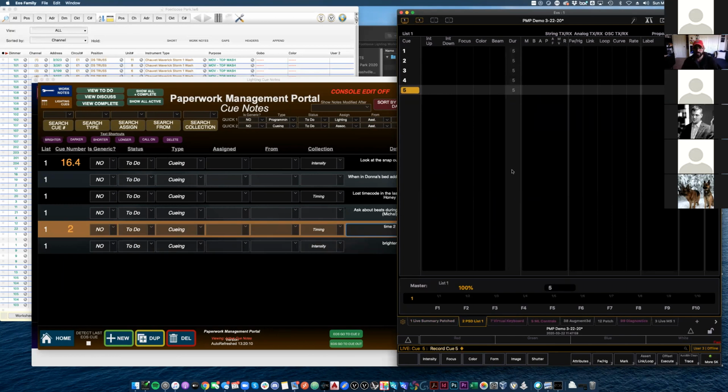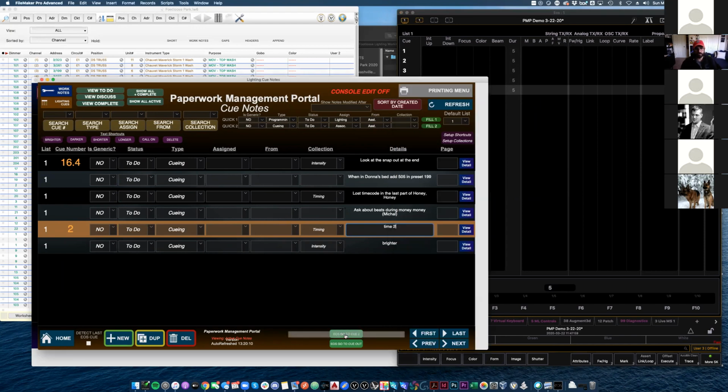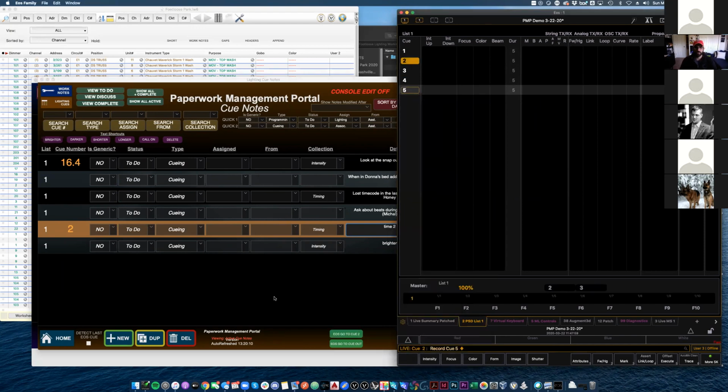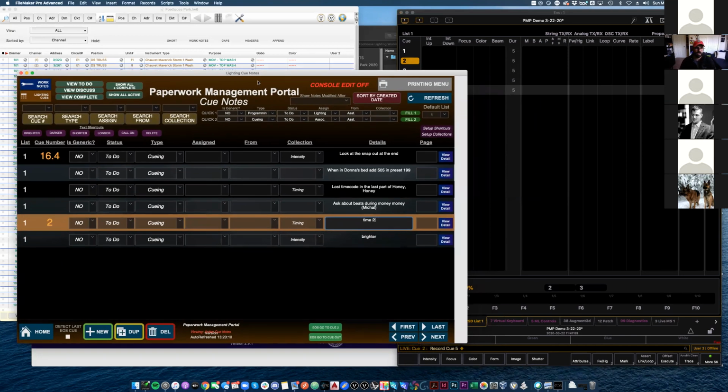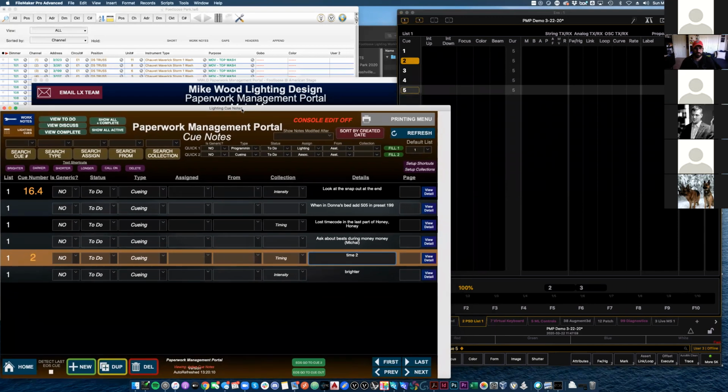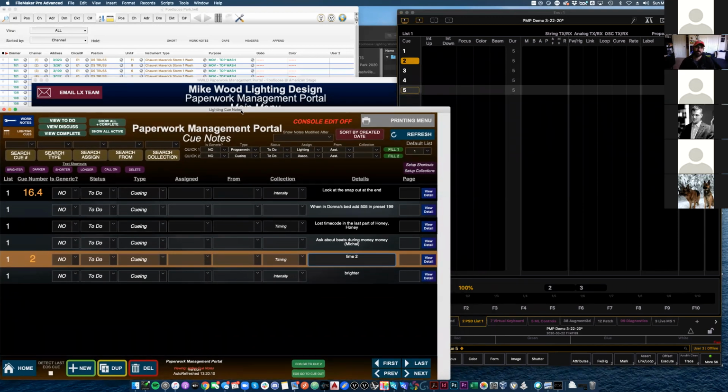So I just made 5 blank queues, right? If I hit go to Q2, you see now it's taken Q2. So I can do a lot of this within the program without having to go back and forth to the console. Again, depending on the level of show that I'm working on, on my larger shows where I have programmers and union crews, I'm not doing a lot of this.